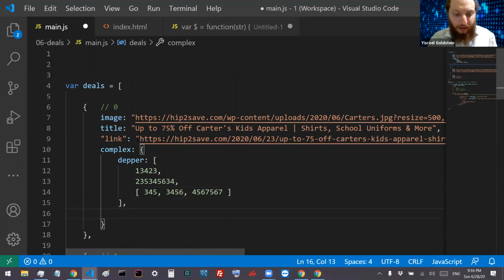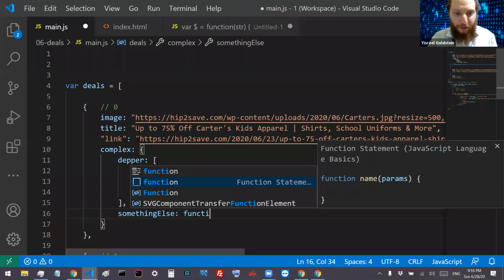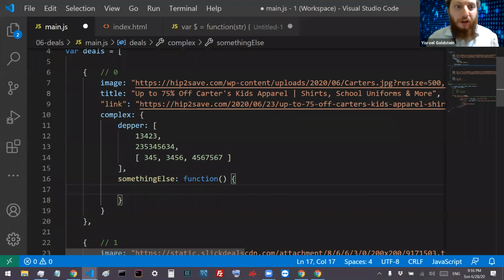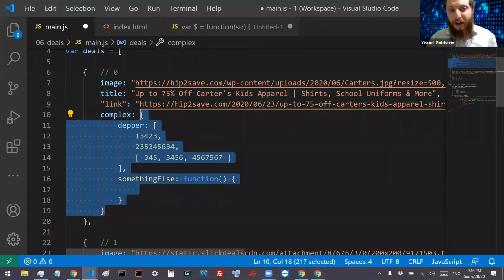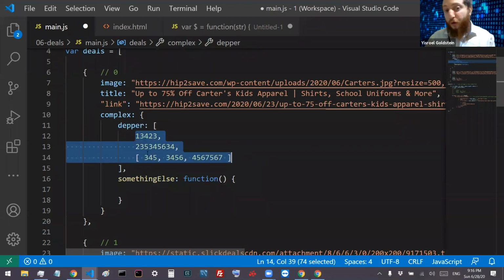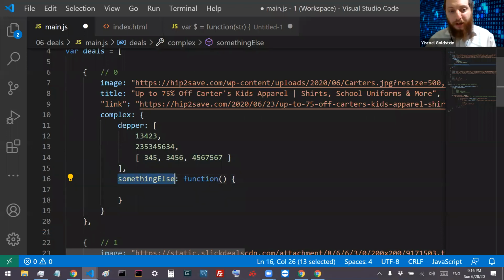And then you could say I have something else. And that's maybe a function. So here we have a very interesting deal that has an image, it has a title, it has a link, and it has a complex object inside of it. Inside of that object, we have something called deeper, which has even more things inside of it, an array of multiple stuff in it. And it also has a function called something else.